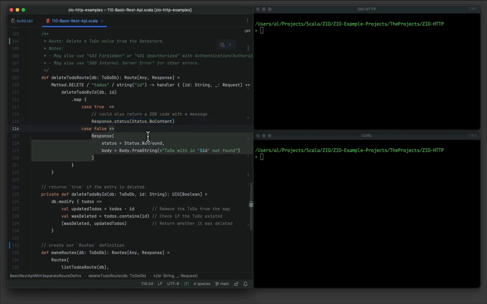And conversely, if it failed, then what we're going to return is a response. And then with the syntax that I'm using here, you can specify the body of the response. So that's what I'm doing here, is I'm saying that I'm going to create the body from a string and say the to-do item with the ID $ID was not found. So I'm showing this response. I think this is the first time I've shown this syntax in these videos. So I wanted to show you this as another way you can handle things.